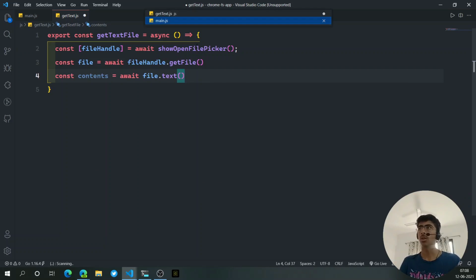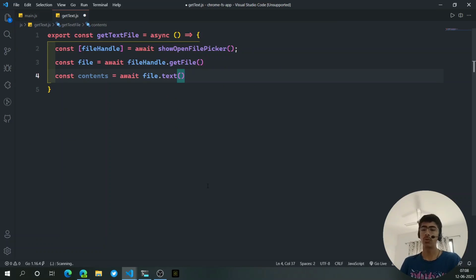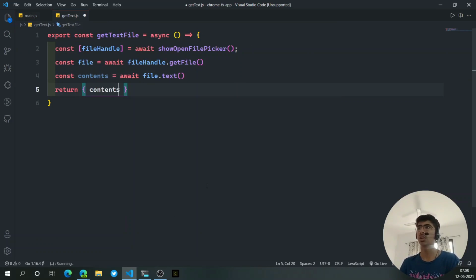Now right over here, as you can see, we get the contents and file in an object. We destructure those, so we have to return those, right? So we can just say return an object, and we can just say contents and file inside of that object. That's it. That's our whole get text file function.